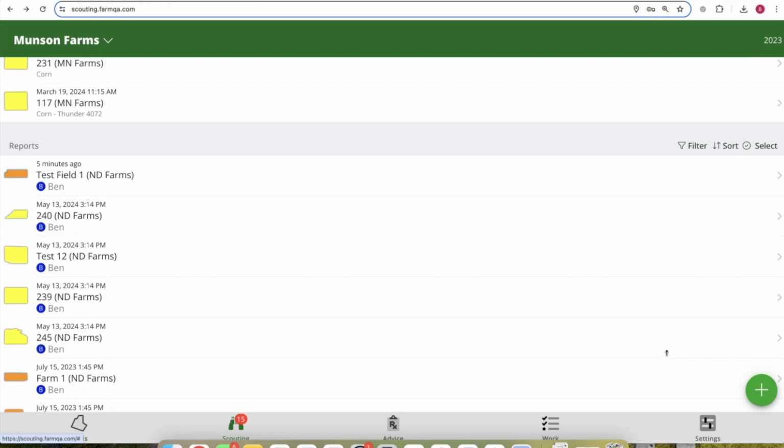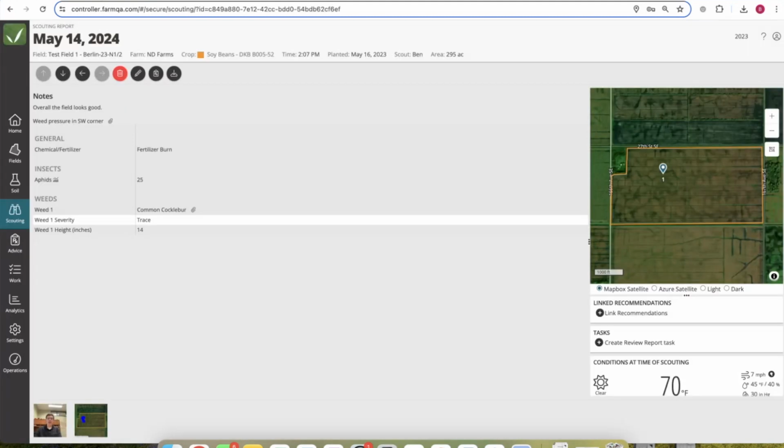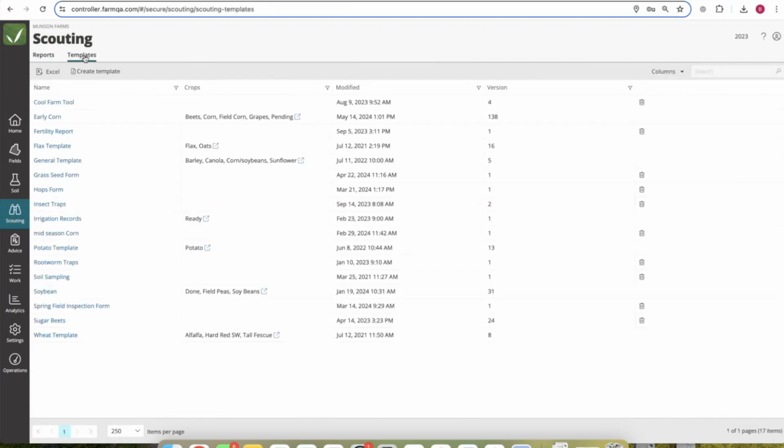It works if you go ad hoc scouting, if anybody's using those types of features as well. Next, we'll cover the internal versus external notes. There are really two places we've built this in. The first is within the scouting forms themselves.